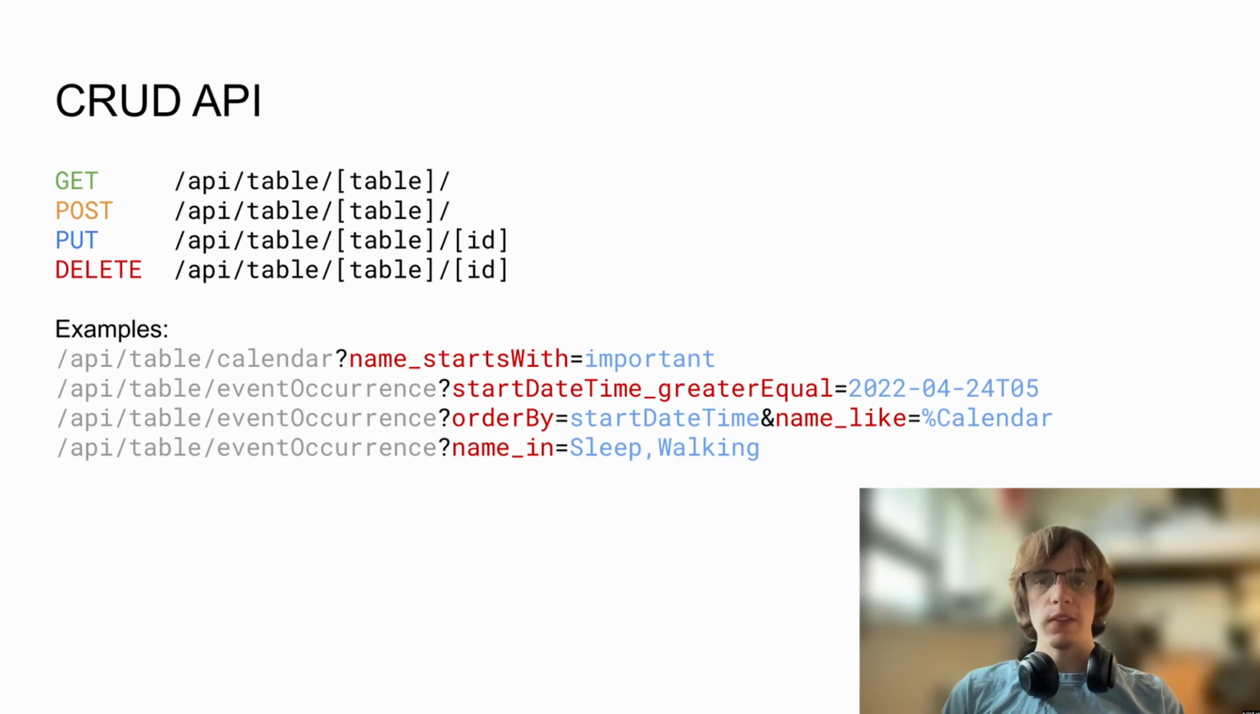On the more technical side, the backend has a CRUD API endpoint for each table. And additionally, you can filter events using some advanced filters by just adding them to the URL. Then the backend parses the URL, validates the parameters, constructs an SQL statement, and executes it as a prepared query to prevent SQL injections. And similarly, you can order fields by adding an order by parameter.